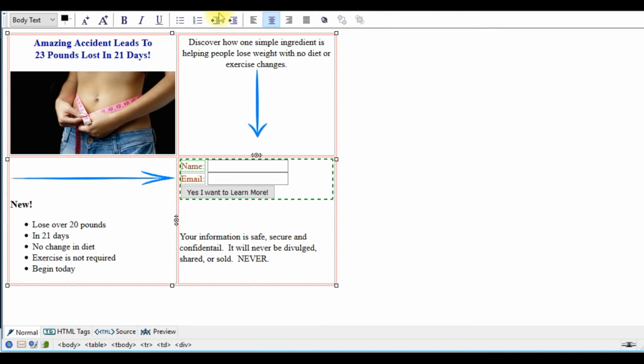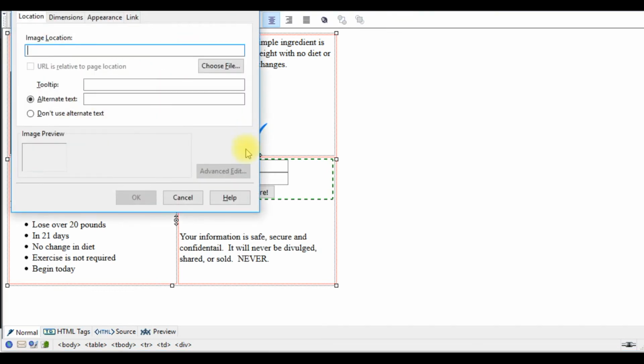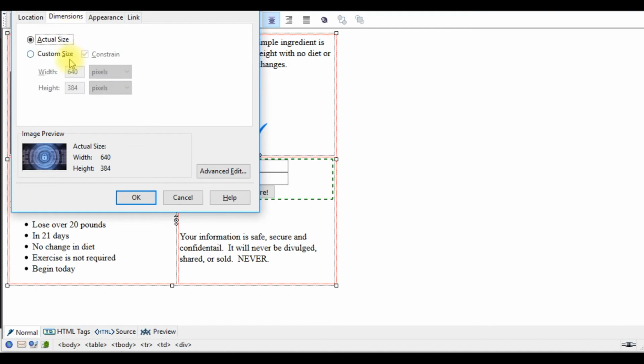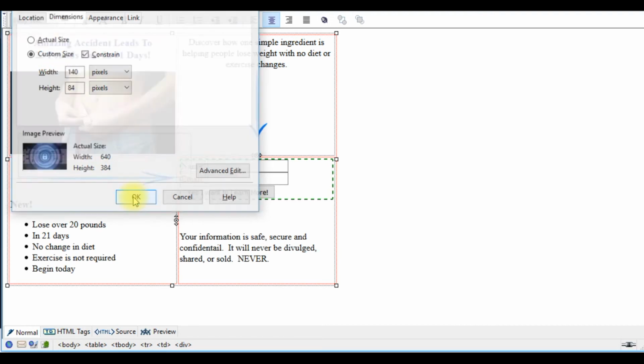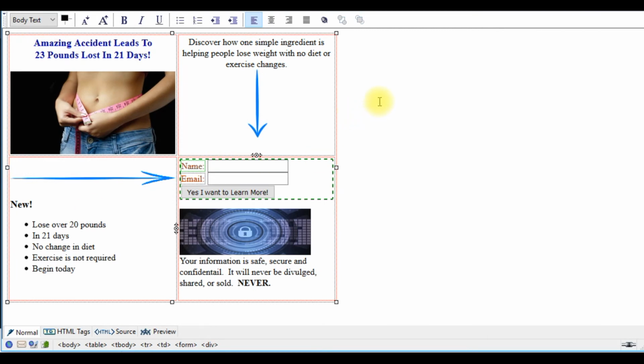I'm clicking on image. Block. Dimensions. Let's try 140 and see how that looks. Okay, taking one final look. Your information is safe, secure, and confidential. There you go.